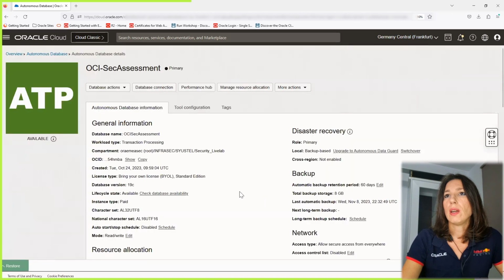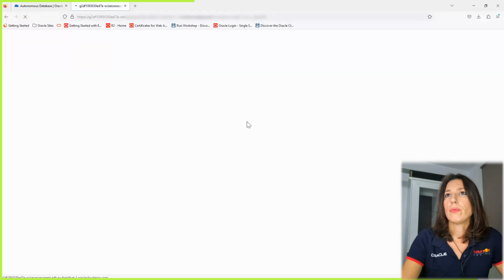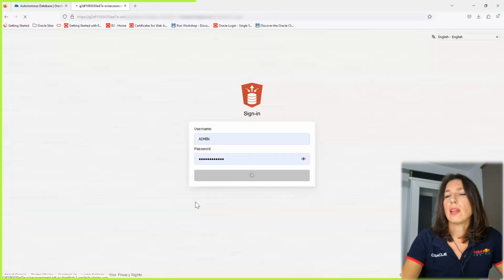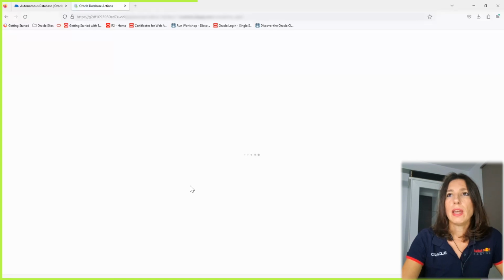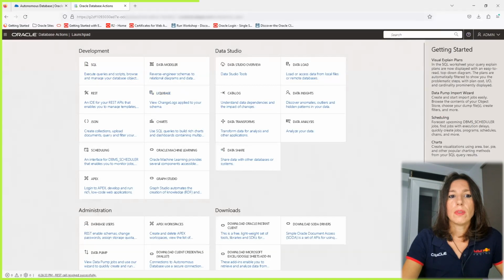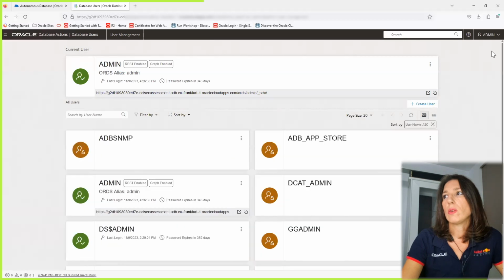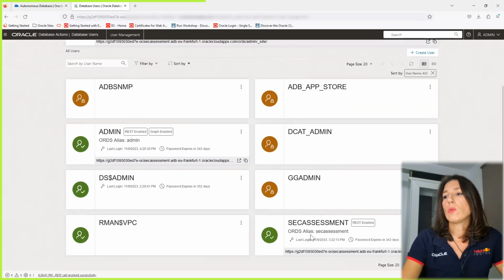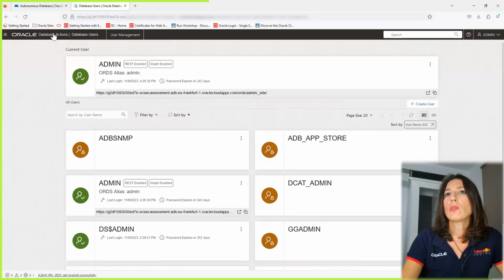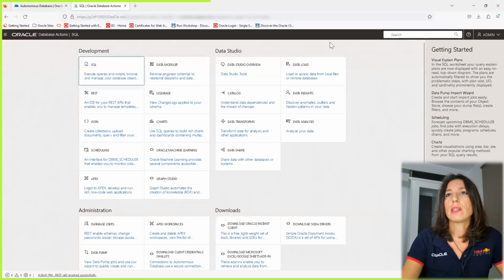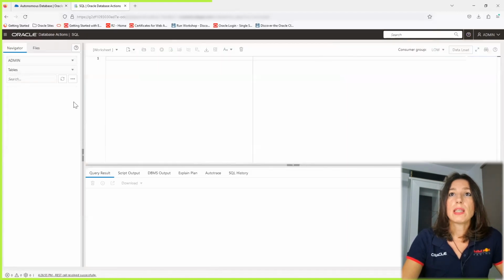Here, if you go to all database actions and log in as an admin, I can go to database users, and here I can see all the users in my database. I created this user, sec assessment, which is REST enabled for the purpose of this workshop. I also created 2 tables in the autonomous database, 1 per assessment, but they are under the sec assessment schema.